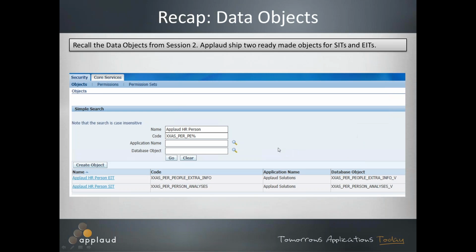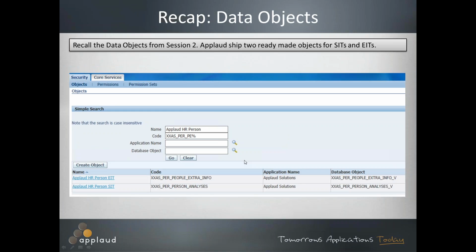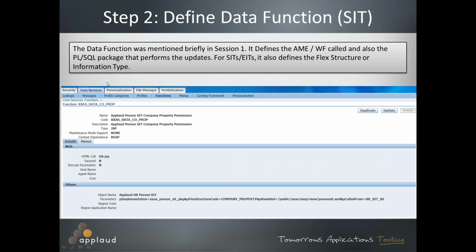Do you remember when I defined the view function, we talk about having a data function. You can see on this example the data function xxas_data_co_prop. So the data function looks something like this. We have seen this before on session 1, but we're going to go into a little bit more detail now.